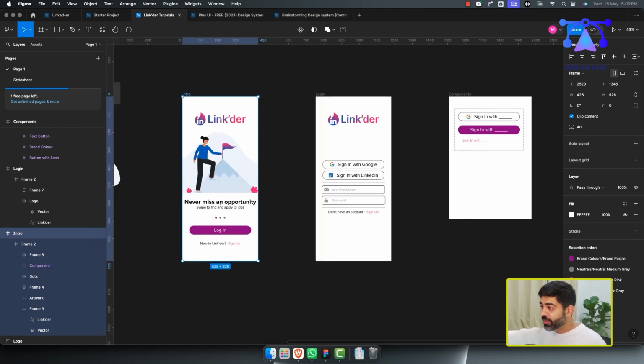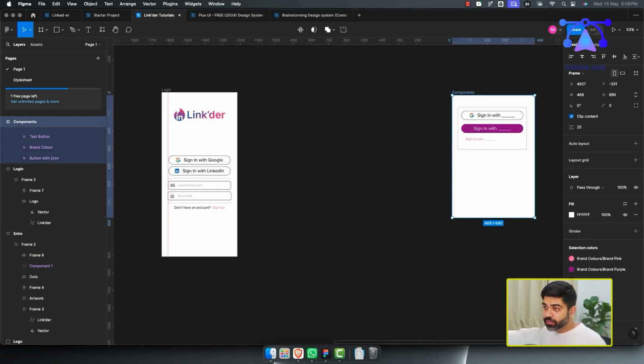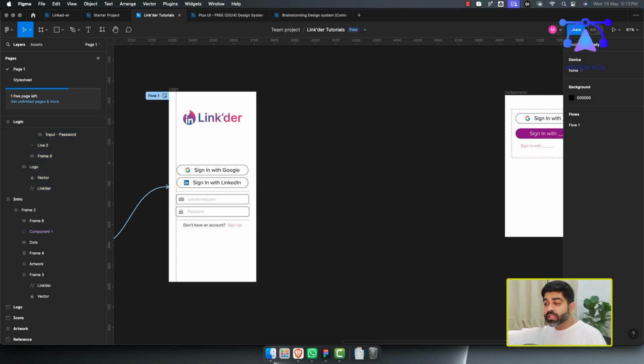Let's do this slightly differently. So what if, let's remove this from over here. So let's try another sort of interaction over here. What if when I do click on these buttons or these input fields over here, the other buttons disappear and we end up in a place where we can just type in? So what if all of these items disappear?